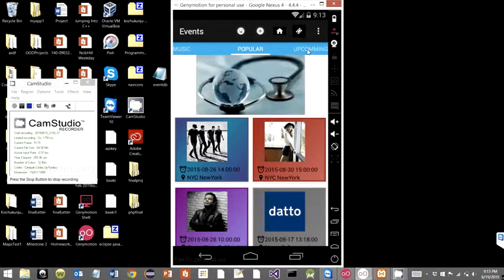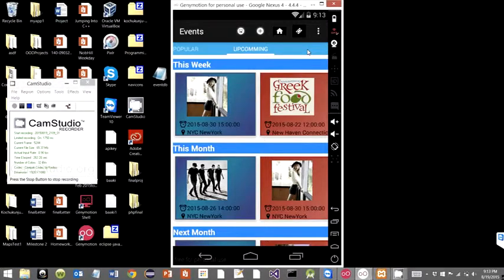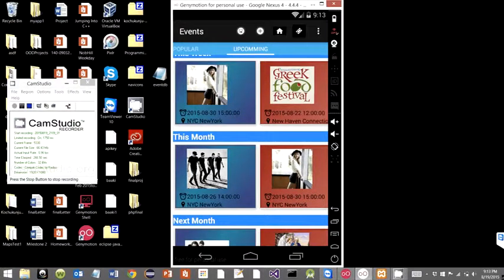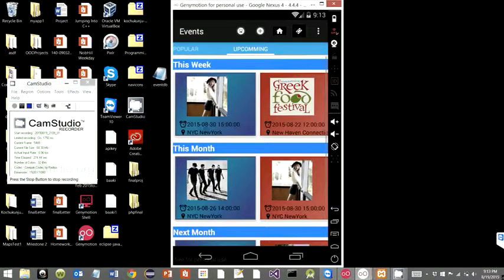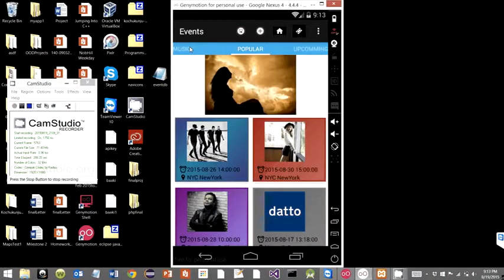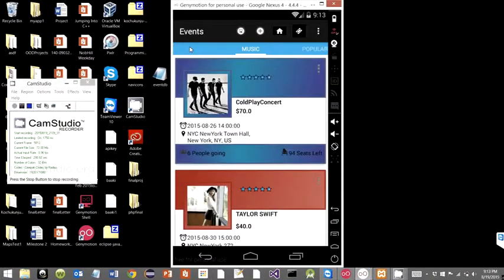Coming to the next page, that is the next fragment. This view pager has three fragments. You can see the events which are in this week, this month, and next month. These three recycler views have different data according to the URL that you sent. When you scroll, you can see the different data under this month or next month. Now let's go back to the main music page, I mean the music category, which holds all the events.